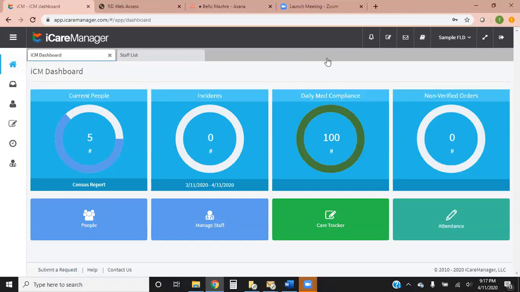For marking time cards as reviewed, DSPs will be marking time cards as submitted by 8 a.m. on payroll Monday. And then as a supervisor, the next step in the time card approval process is to mark the time cards as reviewed. So in this case, I am logged in as sample FLD.